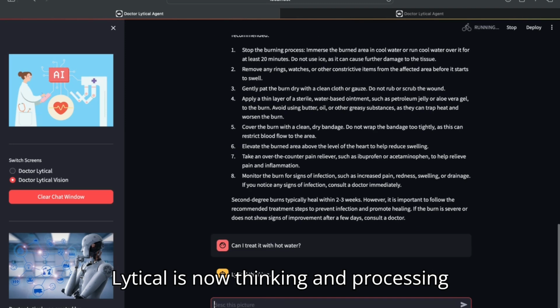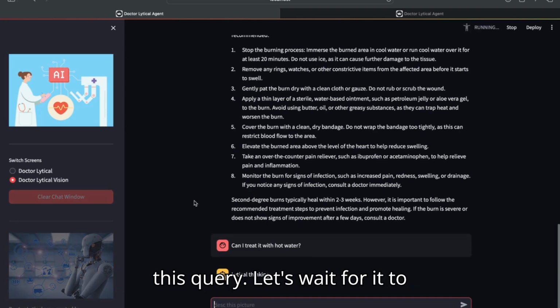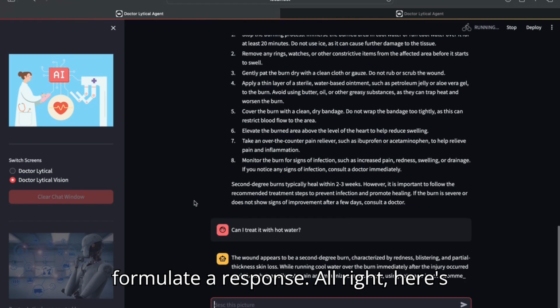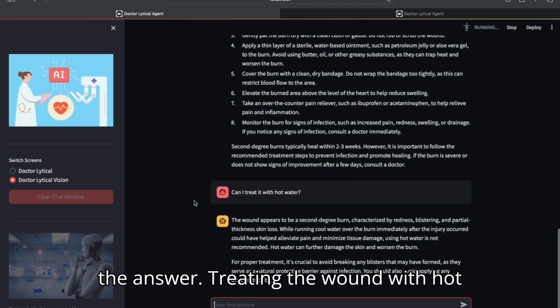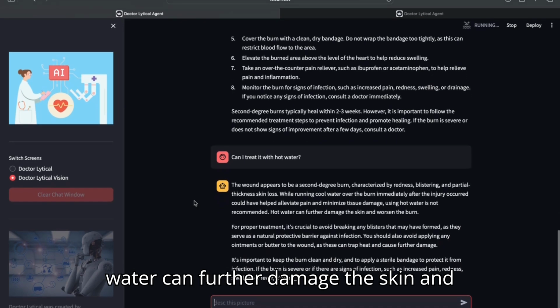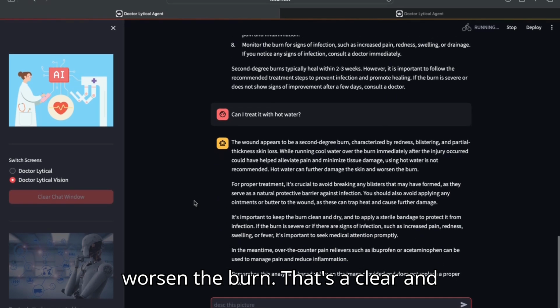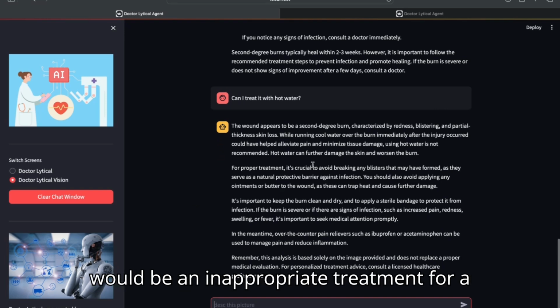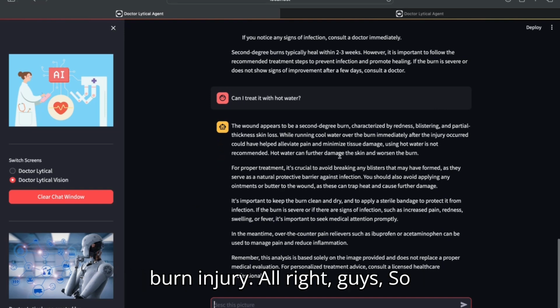Doctor Lytical is now thinking and processing this query. Let's wait for it to formulate a response. Alright, here's the answer. Treating the wound with hot water can further damage the skin and worsen the burn. That's a clear and helpful response, explaining why hot water would be an inappropriate treatment for a burn injury.